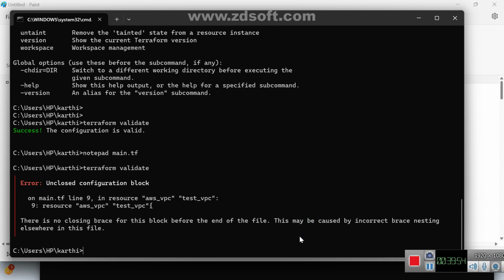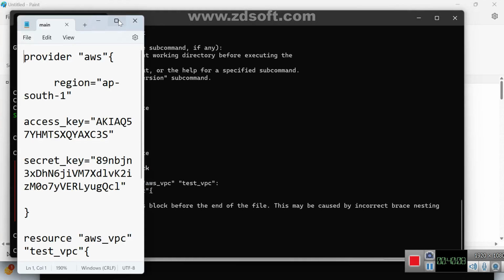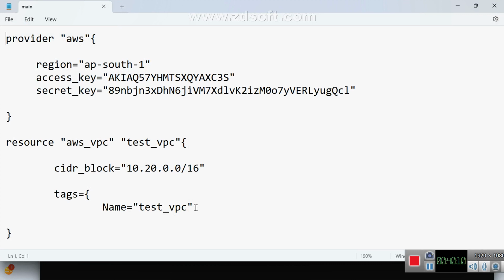I've understood, right? It provided a meaningful message. Easily understood, right? Unclosed configuration. Is it closed or unclosed? You tell me, Karthik. Somewhere unclosed. That's why you need to close.